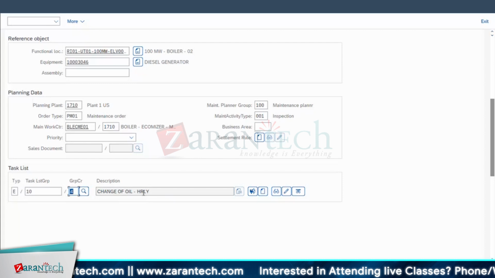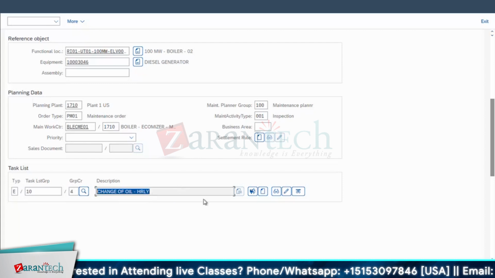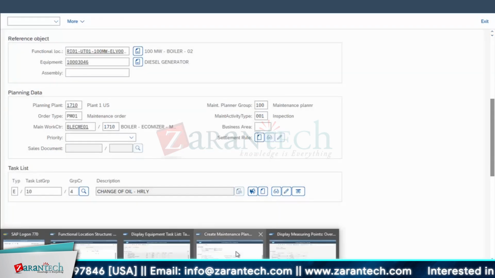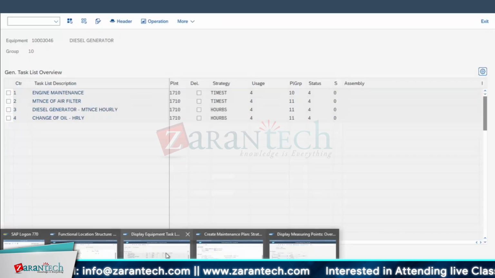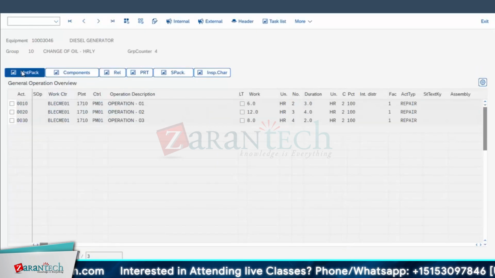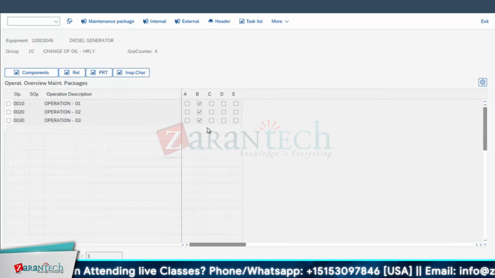Change of oil hourly, we had some operations, right? At what frequency we used to do? Let me go to the task list. Counter 4. When I am doing these operations at B, B means 1500. Right, only at 1500 I'm doing it.